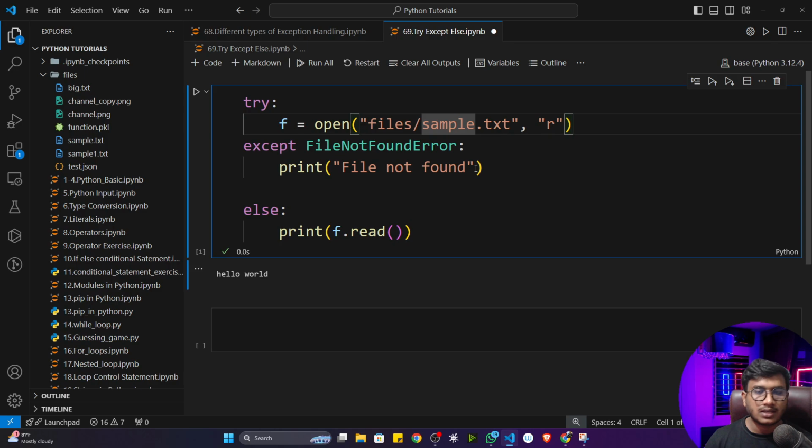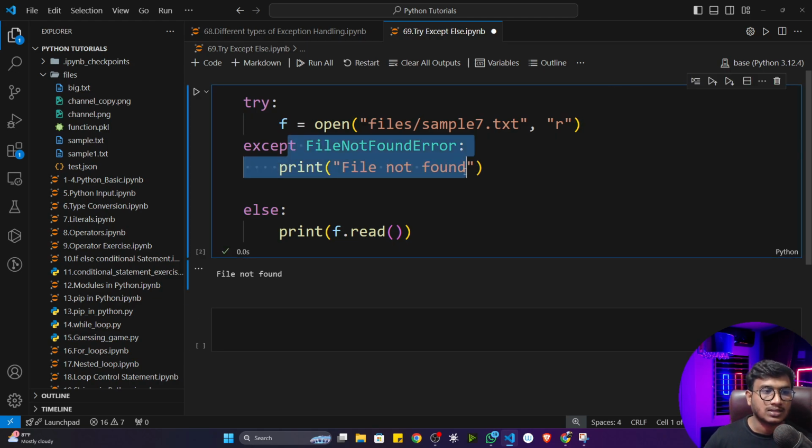Now let's say sample.txt is not there. There is another file, let's say sample7.txt. Now see, sample7.txt is not there inside my files folder. Now if I execute the program, it will raise the exception. That means this block is not working. It is coming inside the except block and it is raising this particular exception, file not found. That means I think you got it.